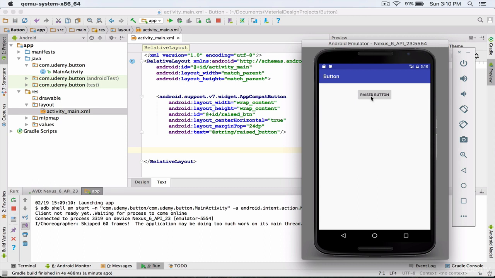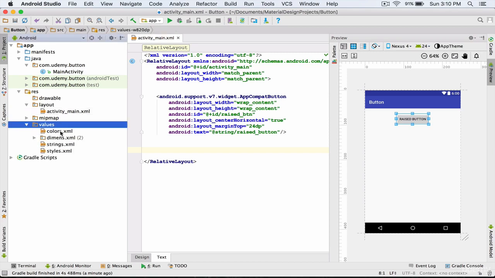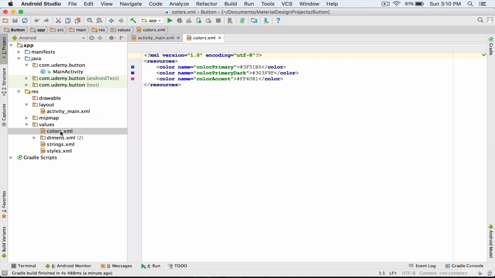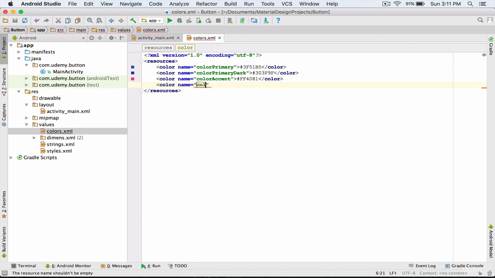Now I want to change the color for different parts of my button. I stop the emulator. Now I go to the values folder and I open the file colors.xml. Here I define a new color. I name it color_raised_button. And I close my color.